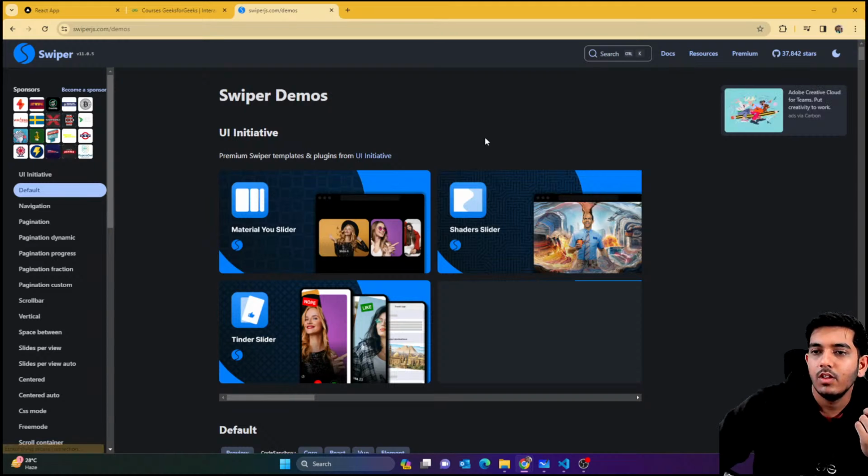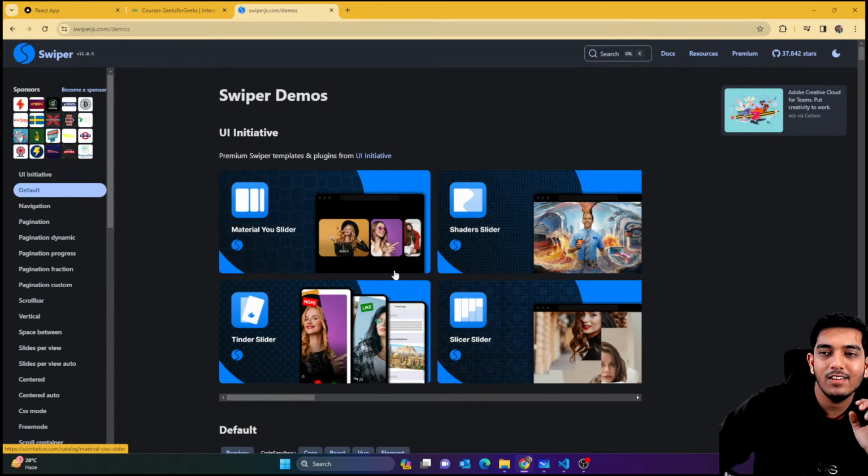If I click on demos, you can see that if you want to create anything, like this kind of slider, or you want to make something like Tinder, left swipe, right swipe, something like that.